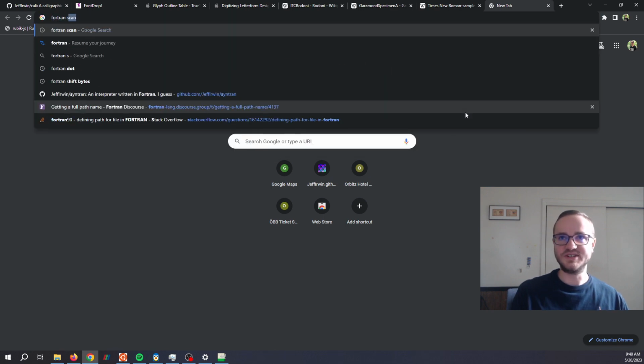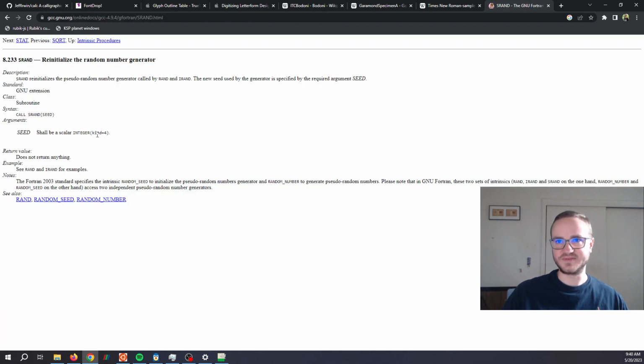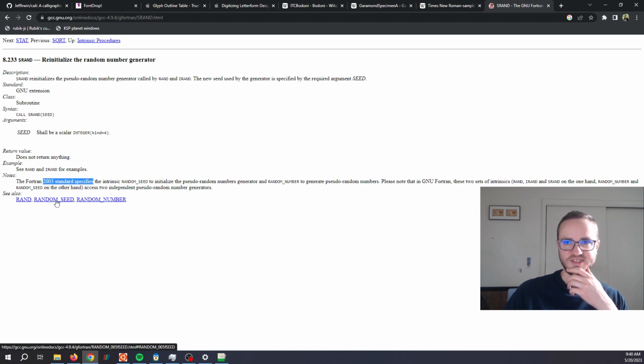Yeah, srand. Guess it only takes integer 4. Okay, it has to be integer 4. So there's a newer part of the Fortran standard. Do I want this? Like, what's the difference?